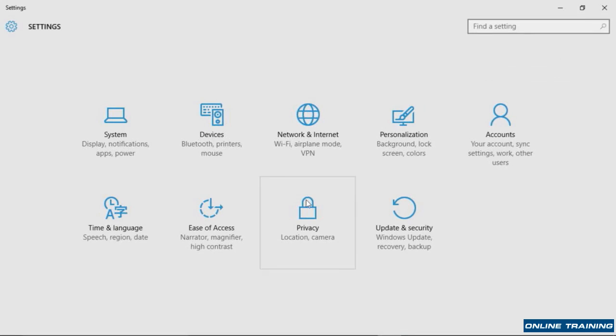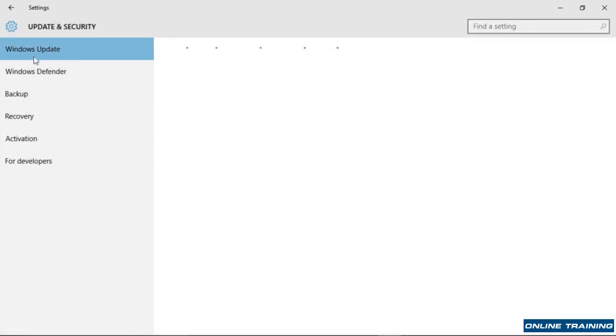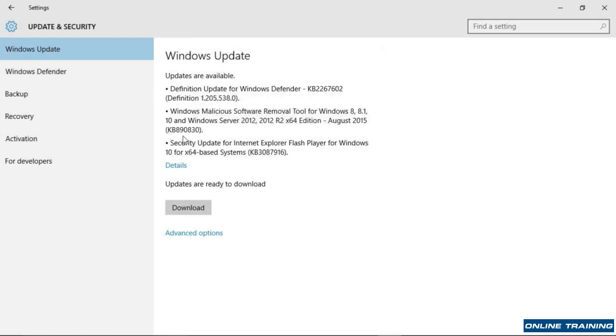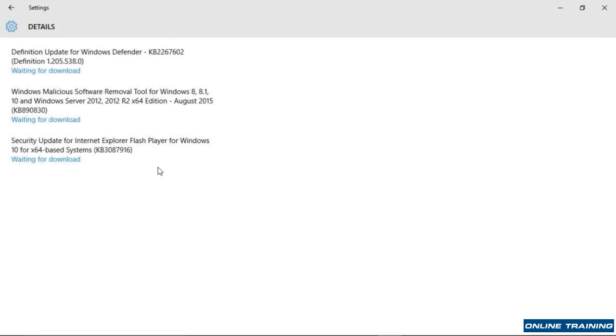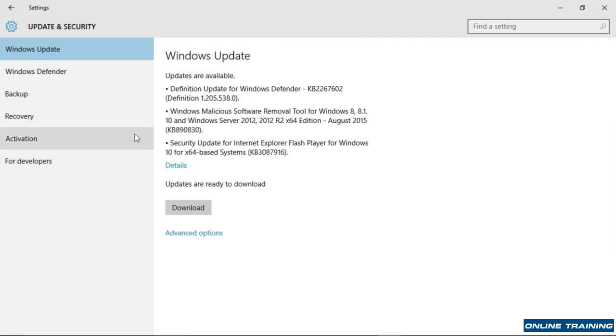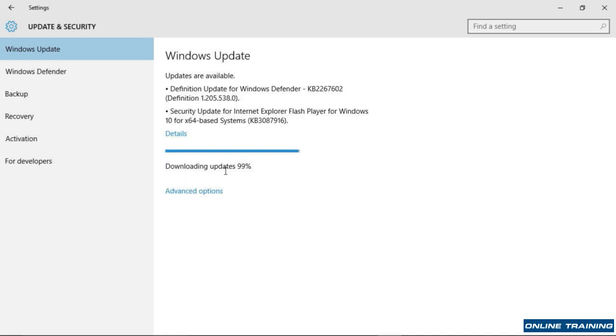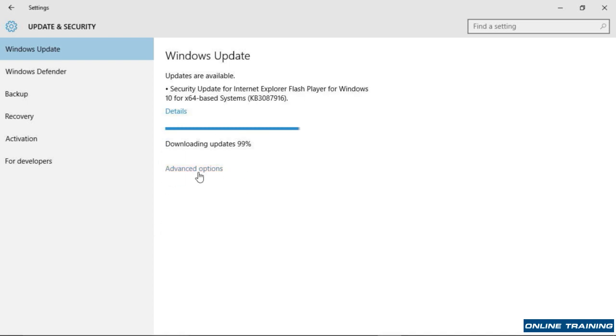Okay, so settings, and then we're in the update and security area. And we go into Windows Update. Once this refreshes, it's just going to tell me these are the updates that are available. You can hit details and see what those updates are, or get a little bit more information about them. You can go ahead and download them. Okay, it's prompting me for that because I'm an administrator.